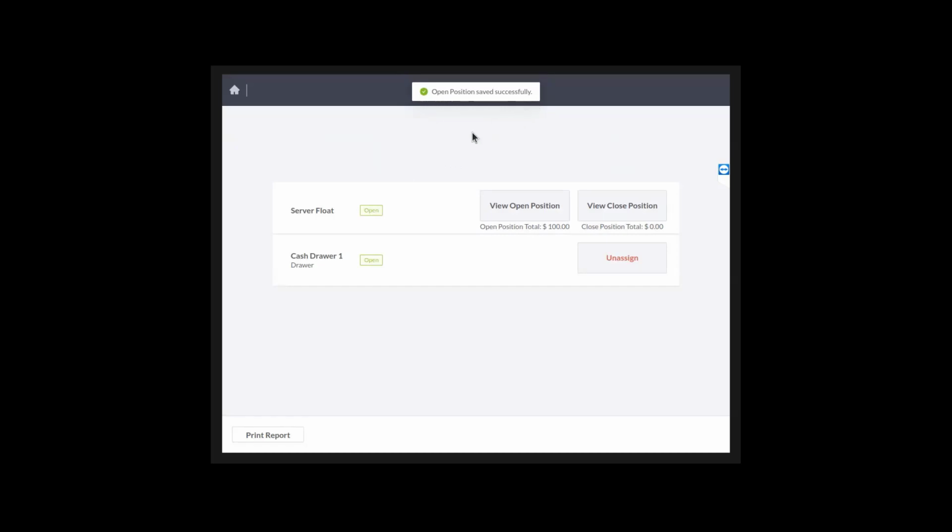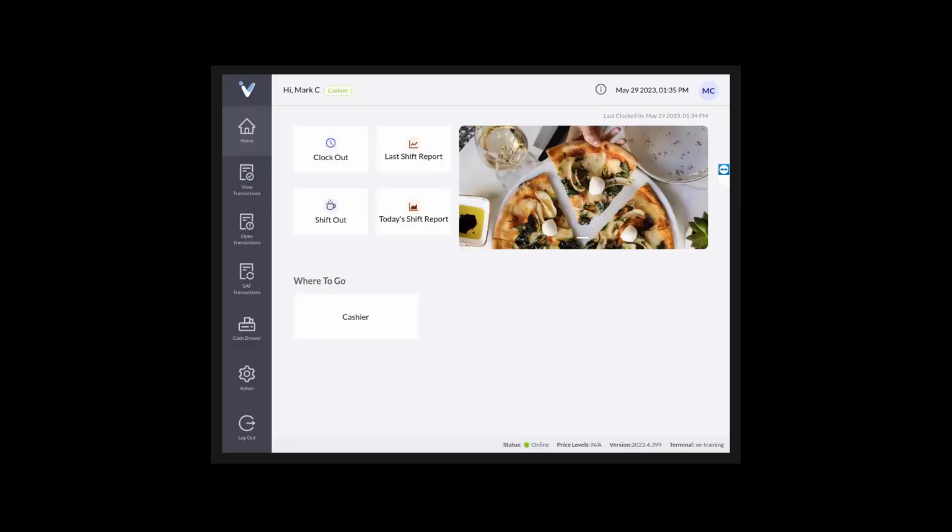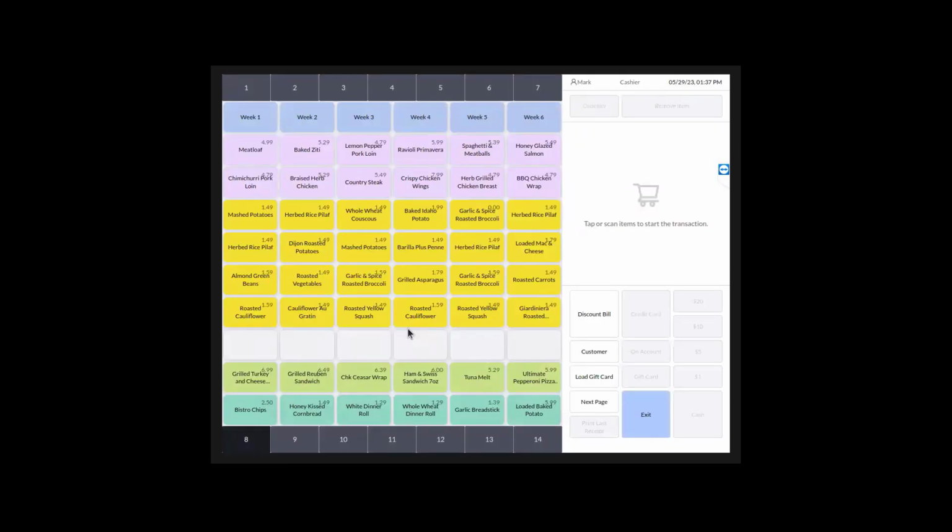Now let's head over to the cashier screen. Press the Home button in the top left corner to navigate back to the POS homepage. Under the Where to Go label, press the Cashier button. Our last step before we officially get started with orders is to load our cash tray into the cash drawer.